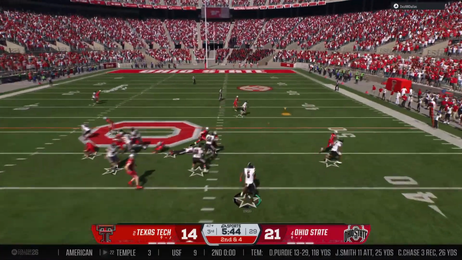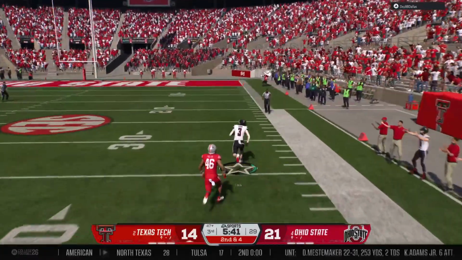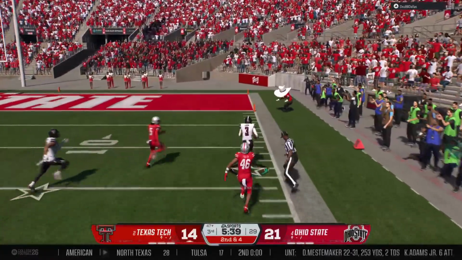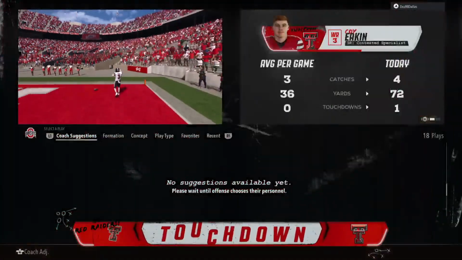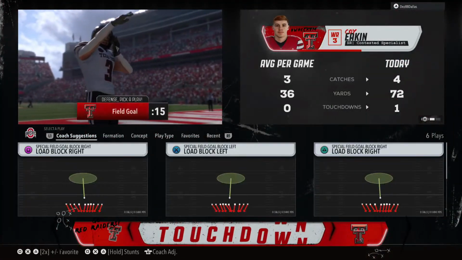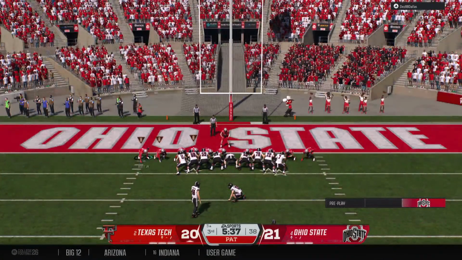To bootleg here. He'll throw it now. Caught! He's wide open. Look out! Here he goes. Breaking tackles and going. Touchdown, Texas Tech. Still no answer for this offense.